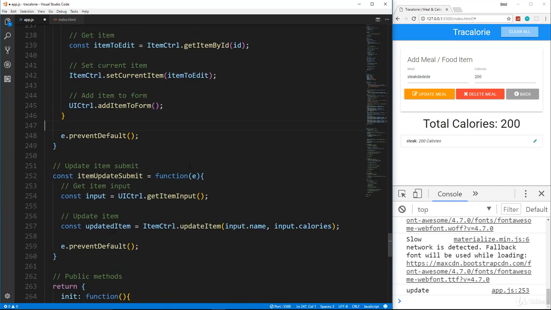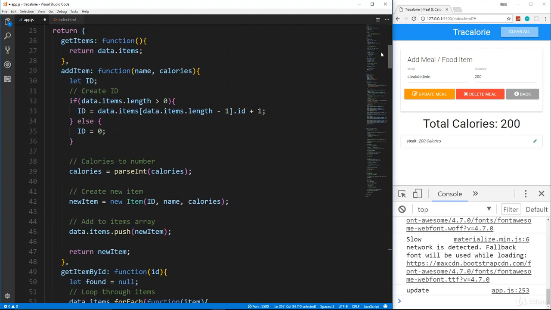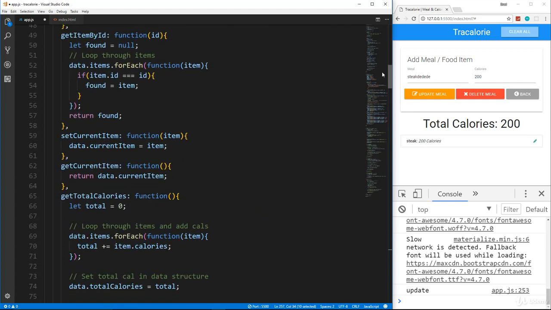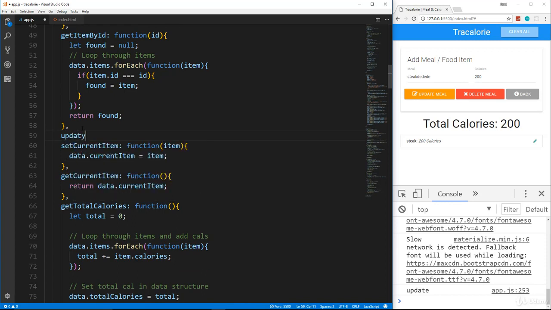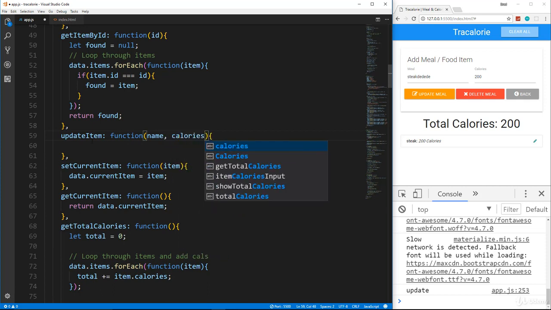Okay, so let's go ahead and add this update item to our item controller. So we'll go all the way up. Let's go right under the get item by ID and say update item function. And that's going to take in the name and calories.